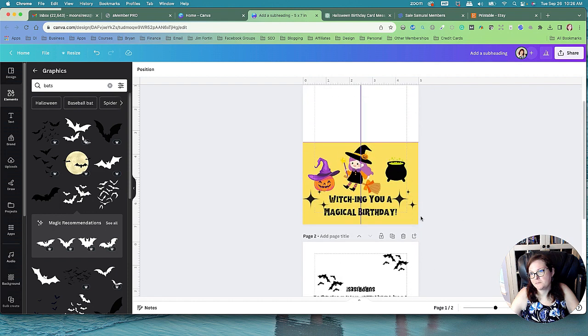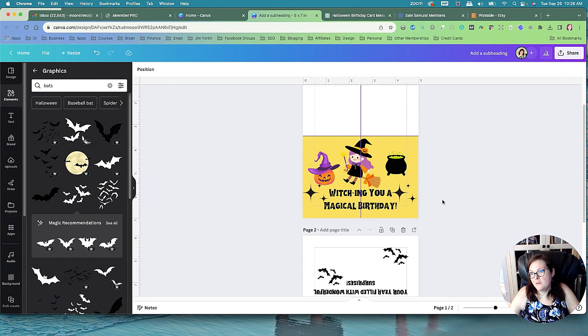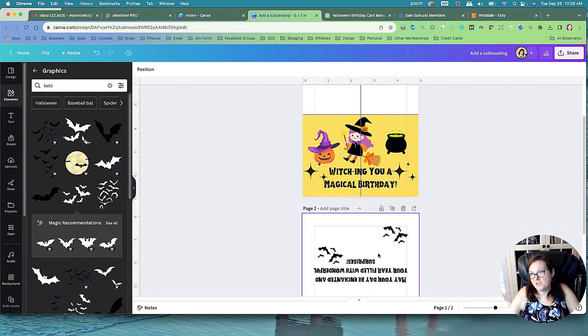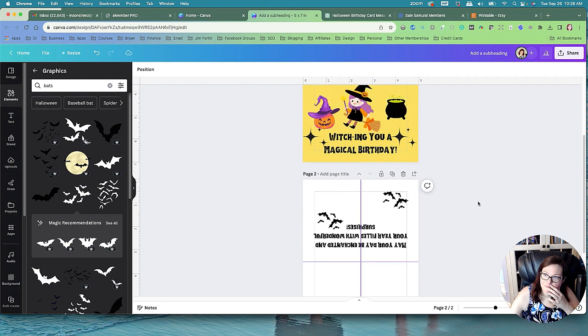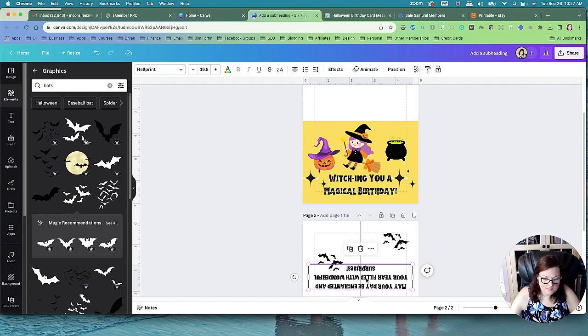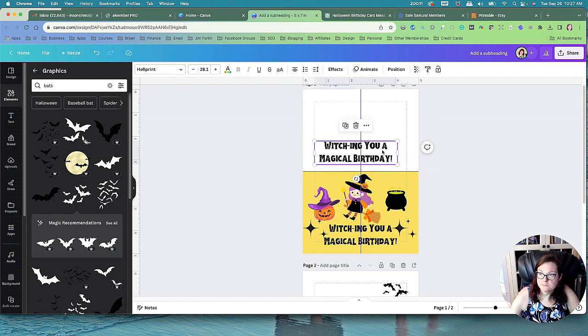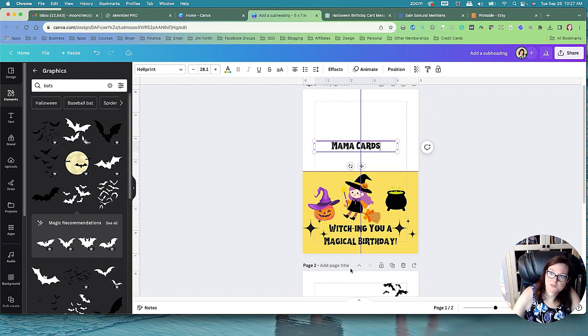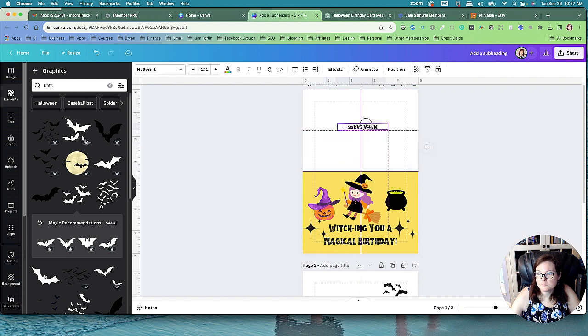So when it prints, this is actually on the other side. And then you can put a brand name on the back of it. Call it Mama Cards, like a brand or something if you want. You put your logo behind it, you know?